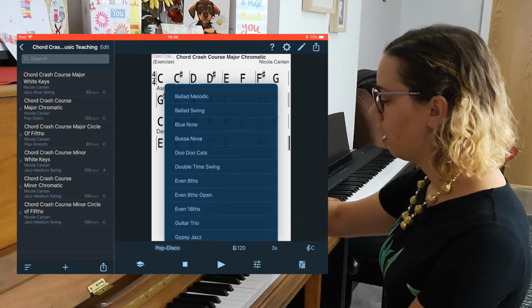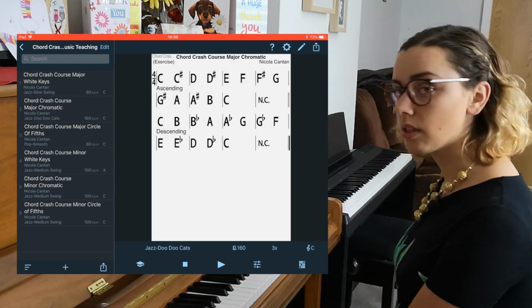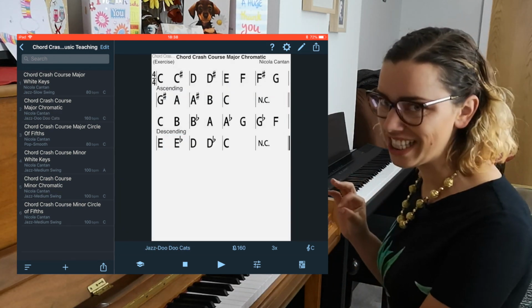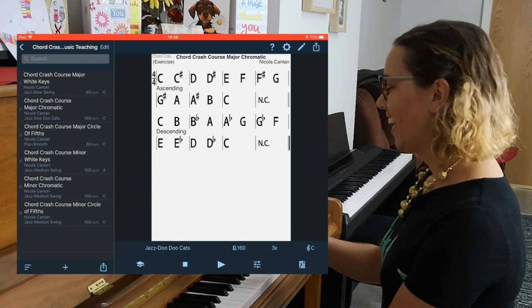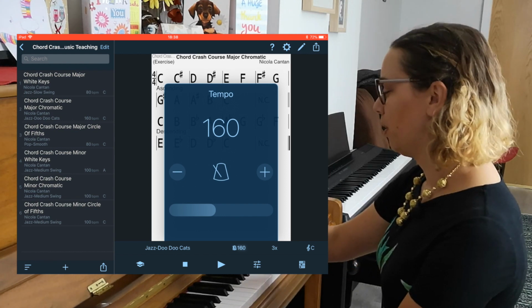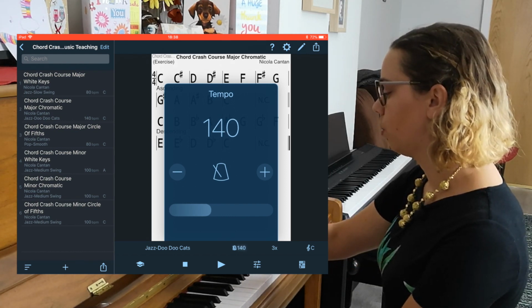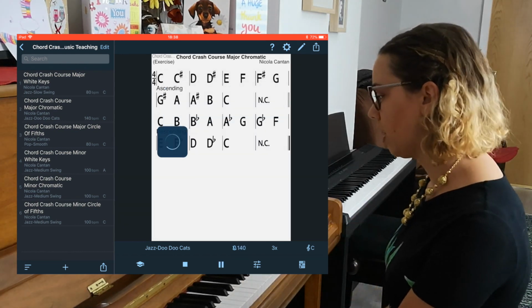Jazz. Let's go with Doo-Doo Cats. This is one of my students' absolute favourites for obvious reasons to do with the name. Let's try changing the tempo on this one though. We'll go down to 140. Still pretty fast.